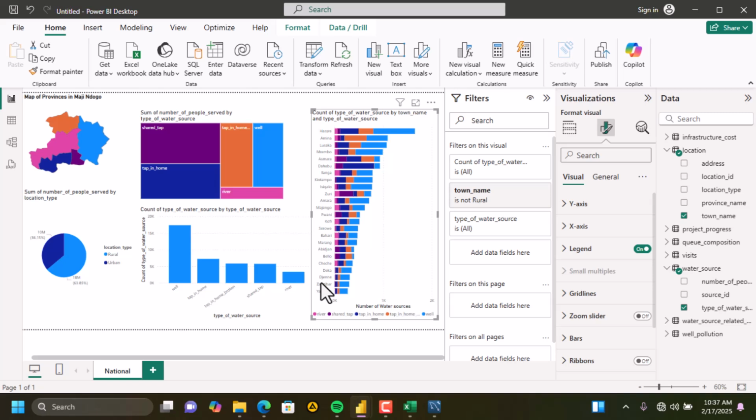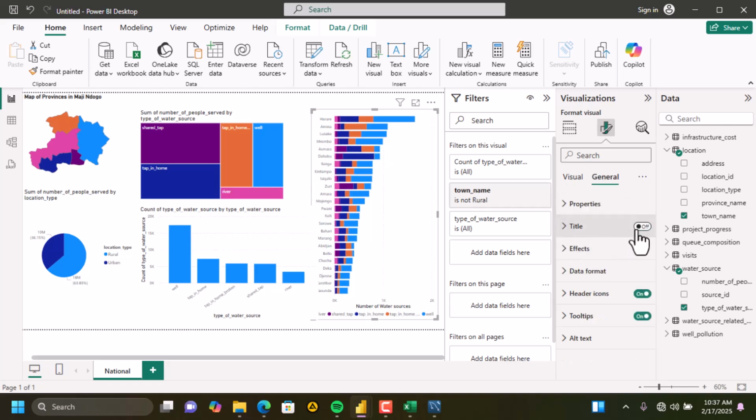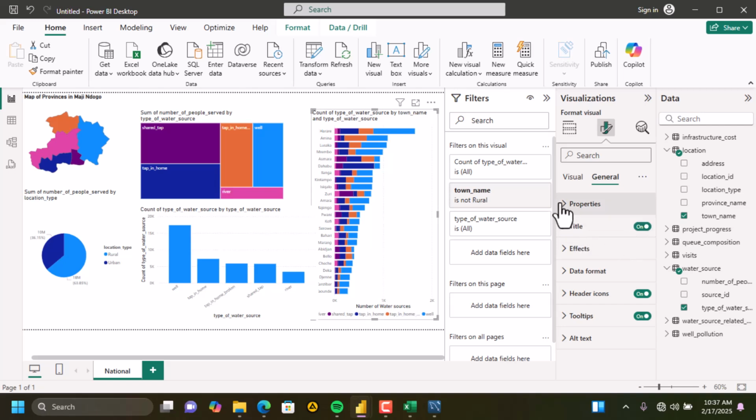And also the title for the whole thing, that will be under general. So title, I can remove it, I can let it come. And I have some properties here, so you can explore all of them. But then I've been able to achieve what we were told to do here.